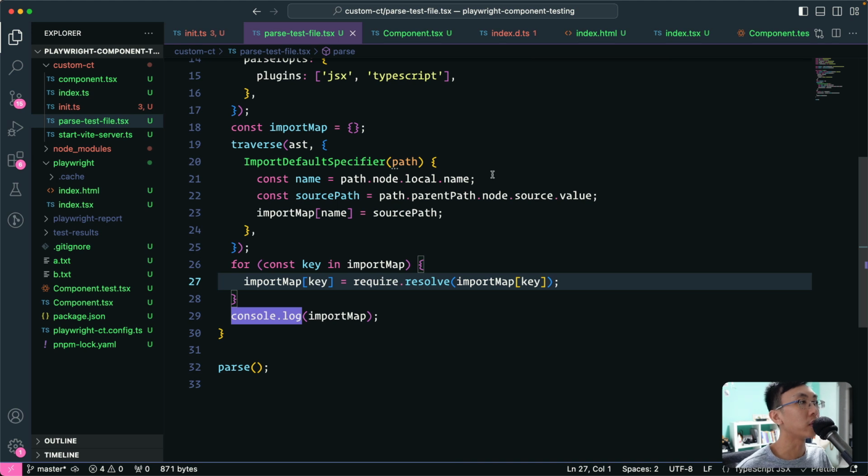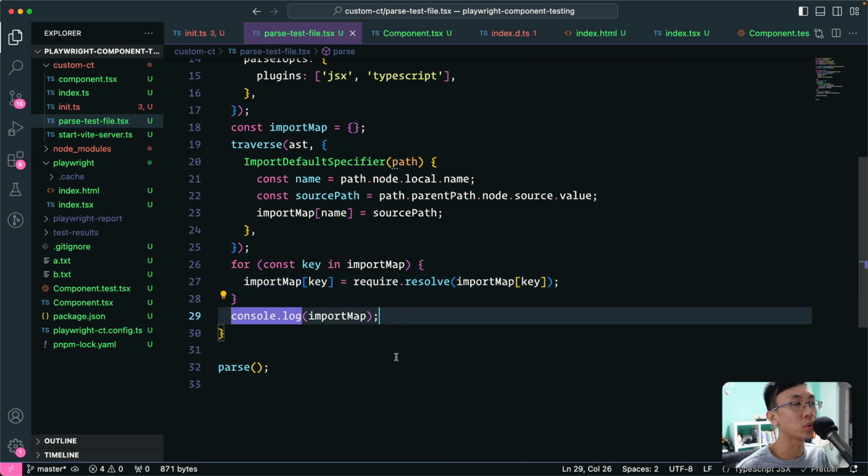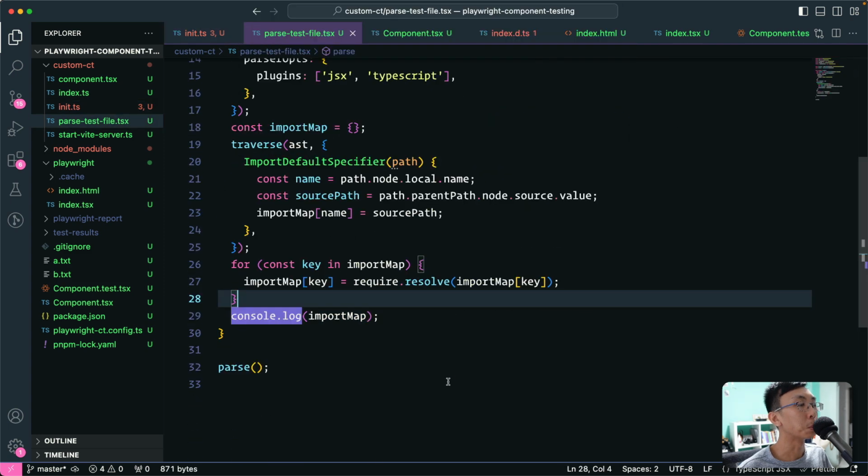So after we have this, the next thing is we need to go through and check which of these components is actually something that we need to import, right? So that the mapping is not everything else, not any function or whatever it is, it's just those components, right?